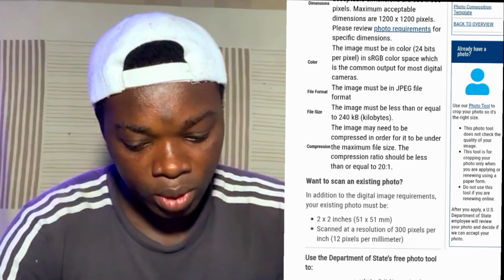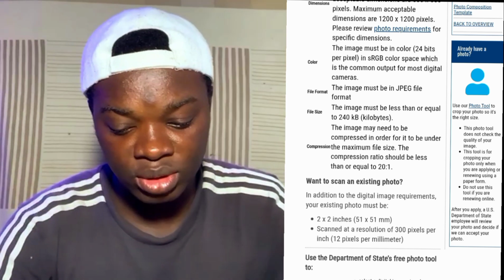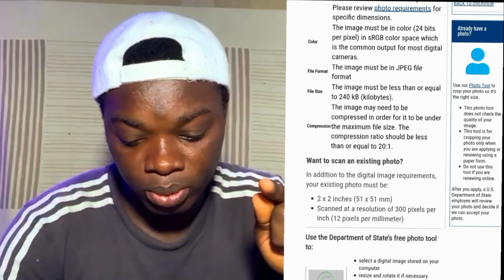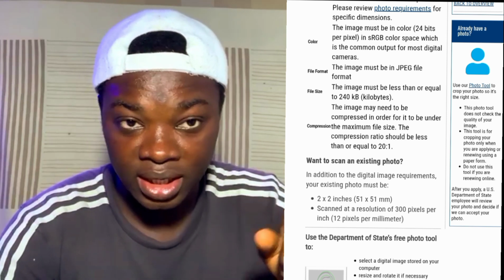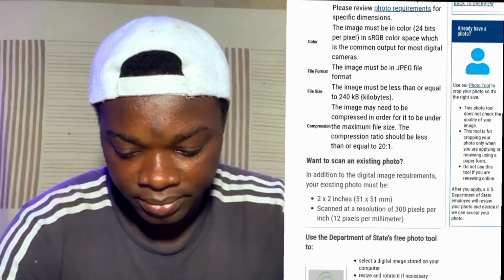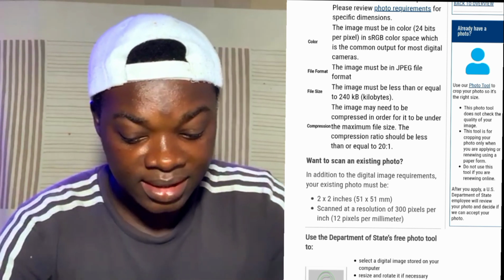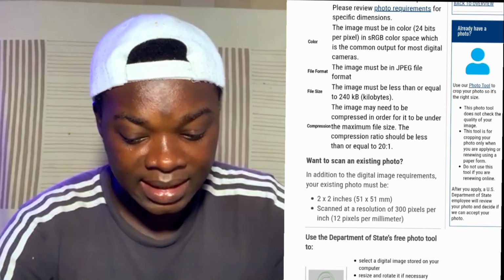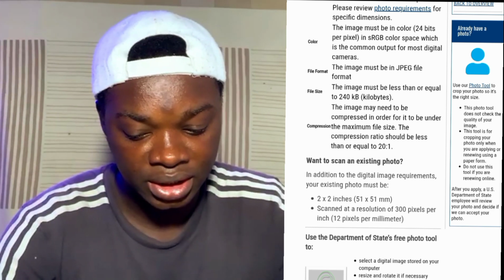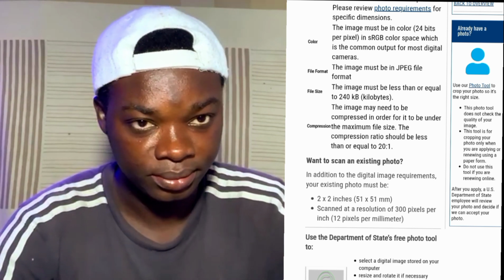20:1. If you want to scan an existing photo, in addition to the digital image requirements, your existing photo must be 2 by 2 inches (51 by 51 millimeters), and it says scanned at a resolution of 300 pixels per inch (12 pixels per millimeter).